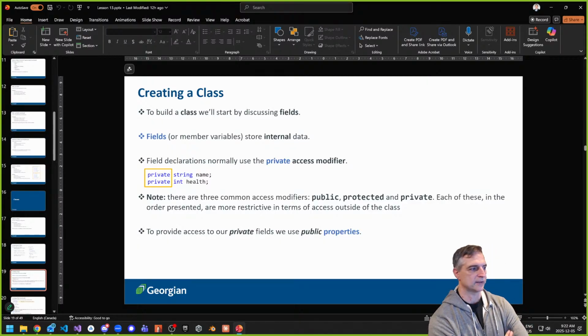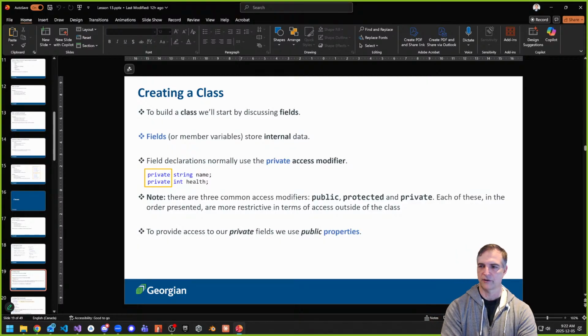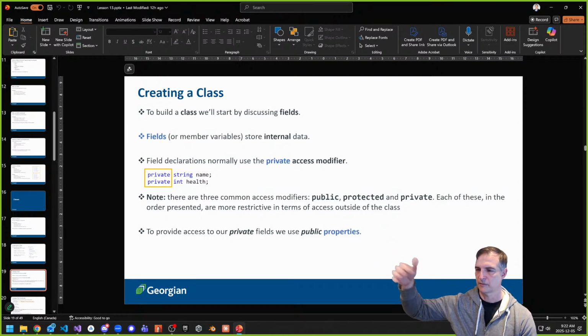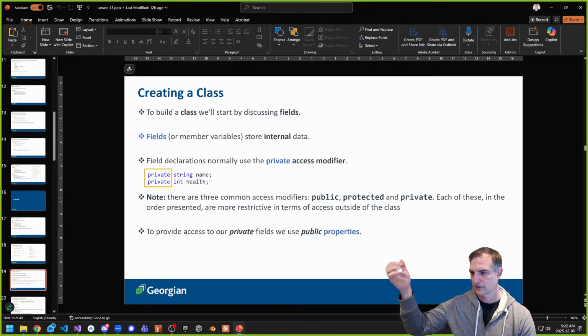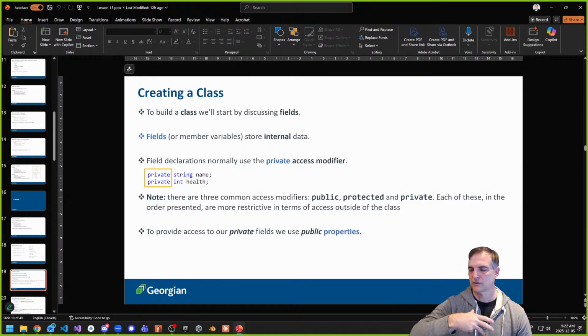And each one of these in order are more restrictive. So if I go public, it's the least restrictive. That means anyone can access data from that field or from that property. If I go protected, only data members that are from this class, the class that I have, and its child classes can access those fields, right?